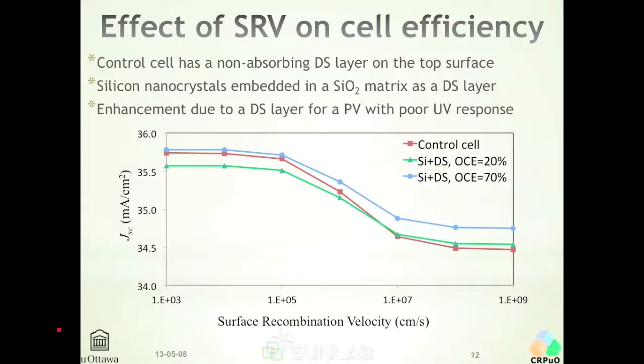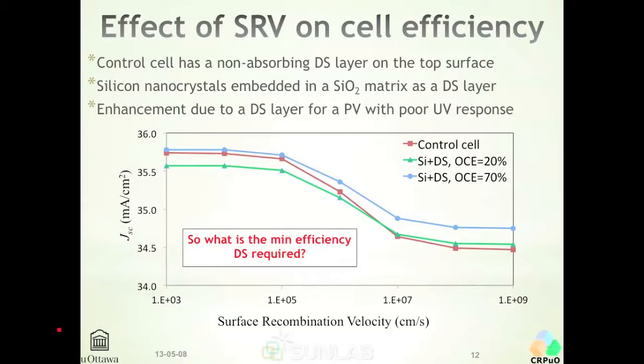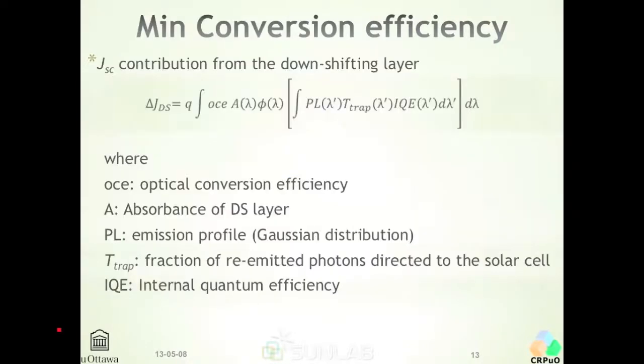We see two different scenarios with two different conversion efficiencies, and the enhancement is different. So what I did is try to derive an expression to find the minimum required efficiency for a downshifting layer. First, I derived an expression for the contribution to the JSC from the downshifting layer. It takes into account the conversion efficiency of the layer, the absorbance of the layer, which is dependent on the thickness of the layer, the incident photon flux, and the PL, the emission profile of my downshifting layer. In this case, I'm considering silicon nanocrystals, which have emission between 700 and 900 nanometers.